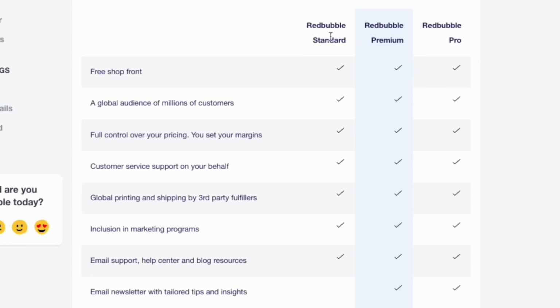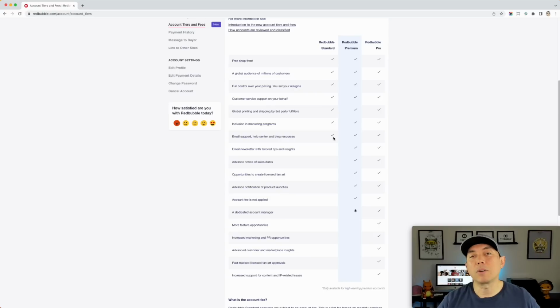So first, RedBubble Standard, you can see free shop, everybody gets that. A global audience of millions, of course, when you're on RedBubble you get that. Full control over your pricing, everybody gets that. That's standard, nothing's changed there. Customer service support on your behalf, we all have that currently. Global printing and shipping, of course, we got that. Inclusion in market programs, yes. Email support and help center and blog resources. It's everything that we have right now, nothing different.